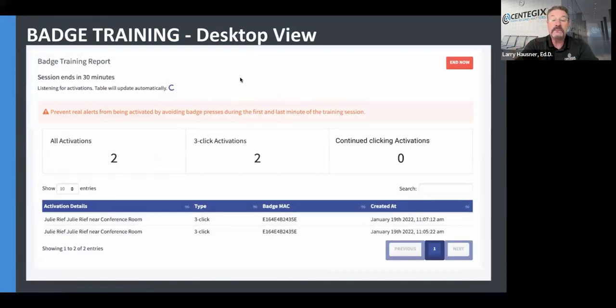It's really critical, as I said a moment ago, about having folks press their badge one at a time when you're in badge training mode, because as you know, you watch below the blue line and the most recent clicker is on top.